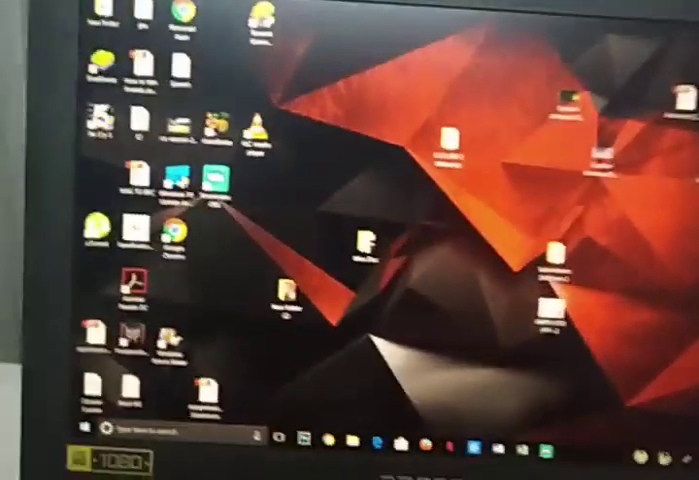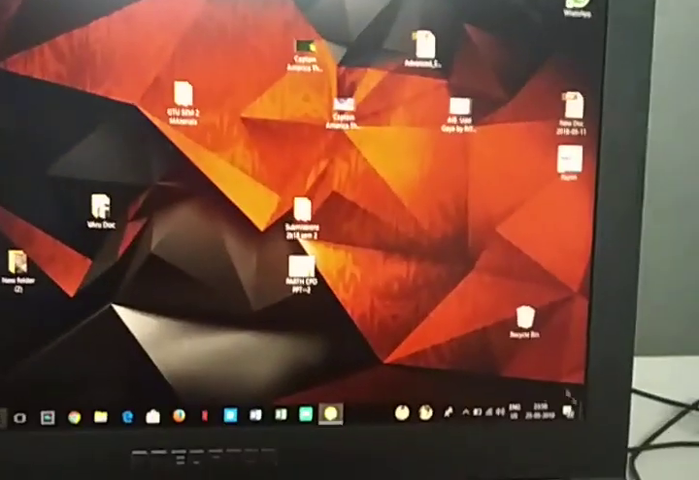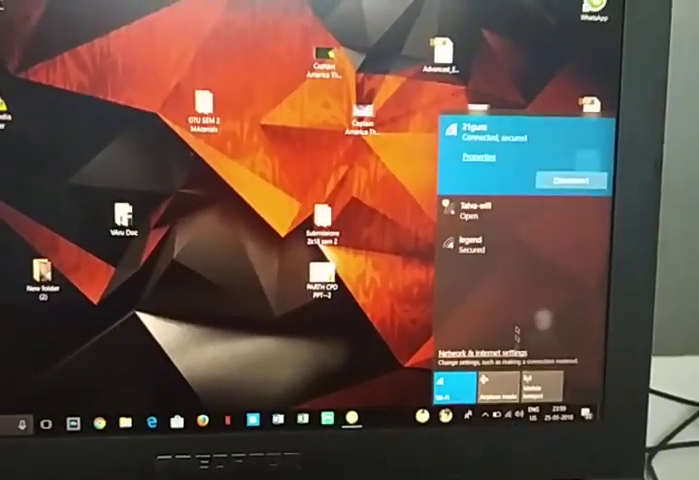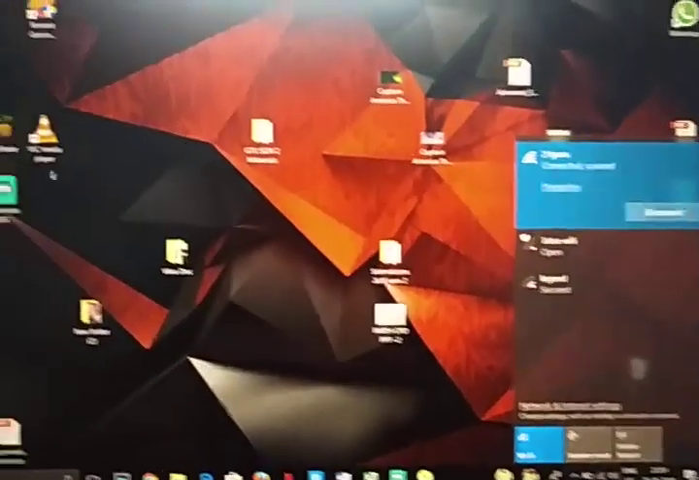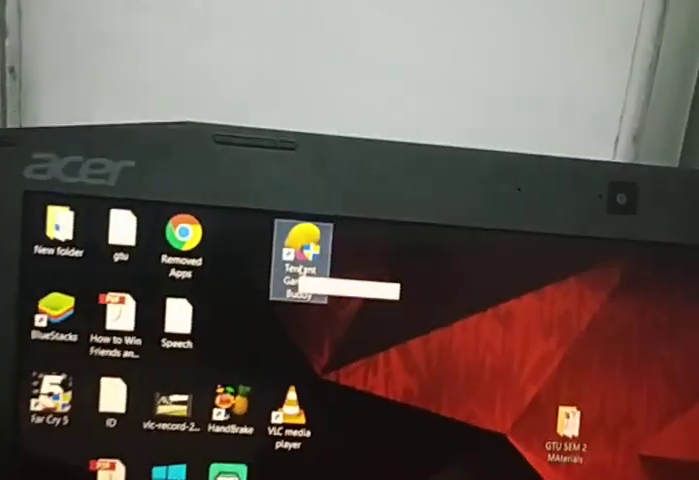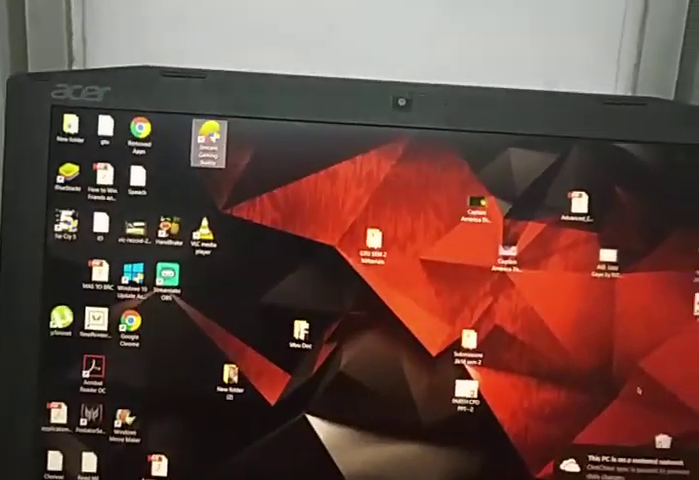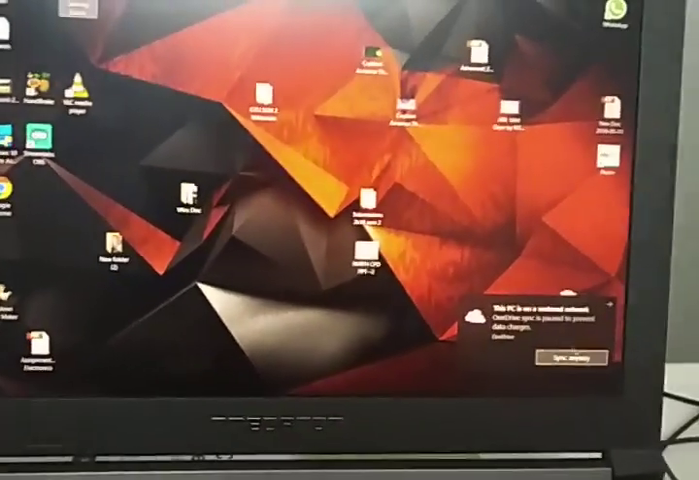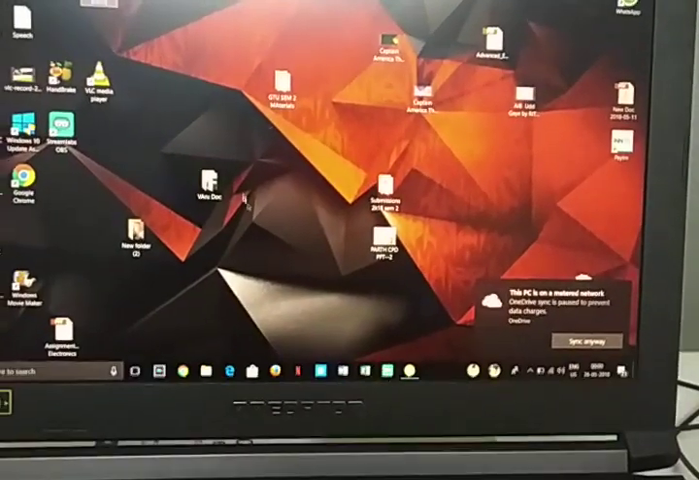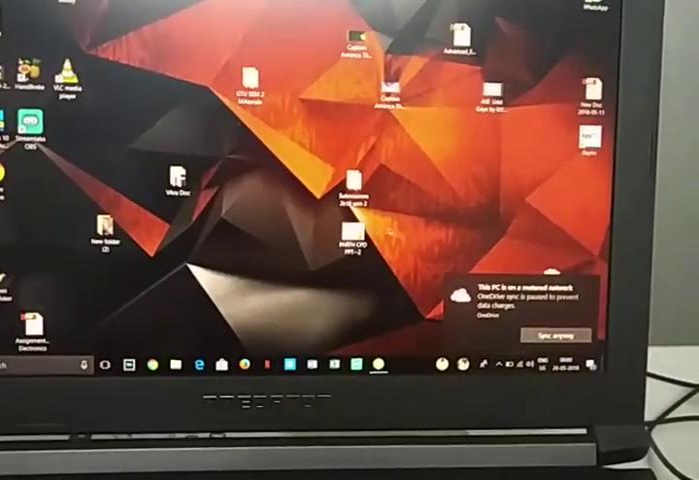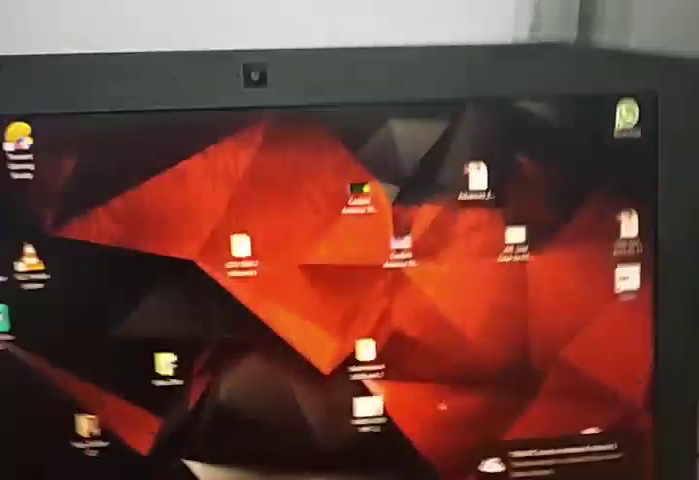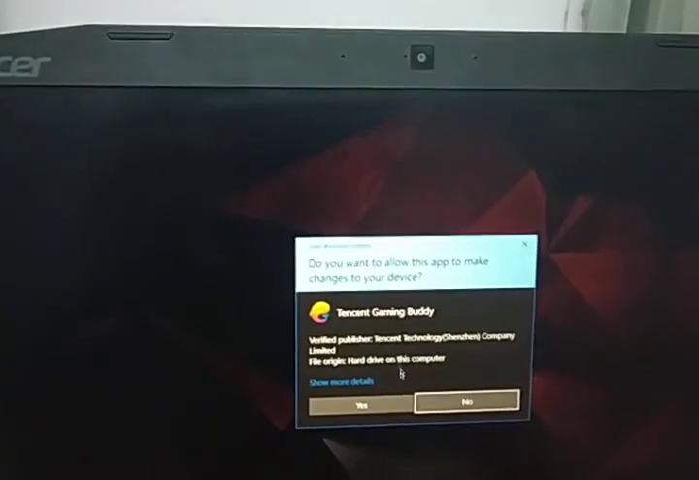Okay, so here we are at our desktop. Now what we have to do, let's see. Okay, my internet is connected. Now let's go to this Tencent Gaming. This Tencent Gaming is giving me so much tension, I don't know why. Okay, so yes, this is my laptop. This is such a beast laptop, it's just beautiful. Okay, metered network, no problem. Why is it taking so much time?